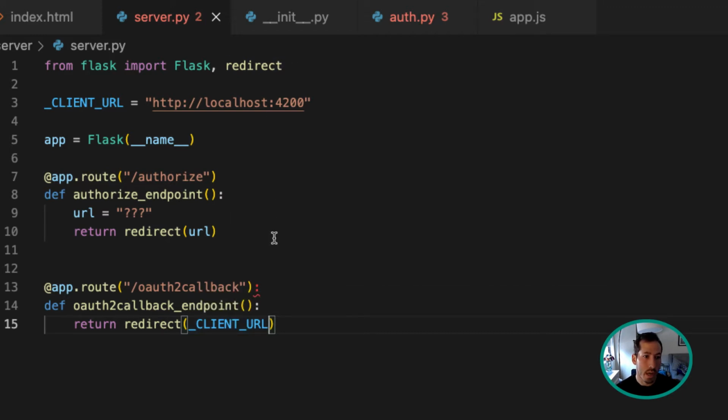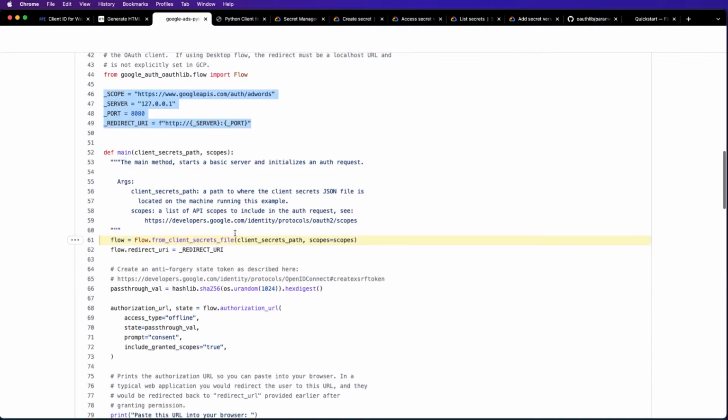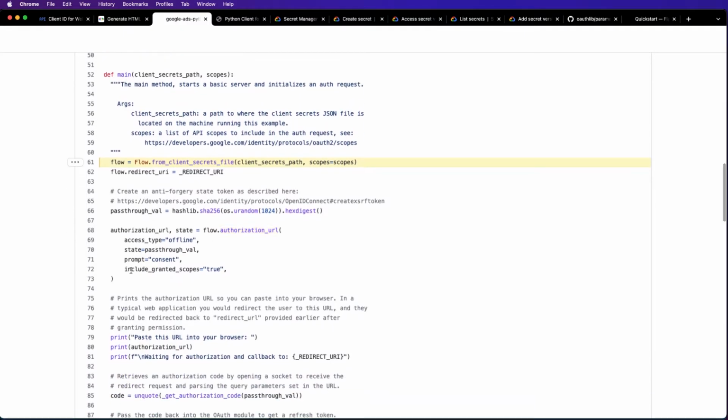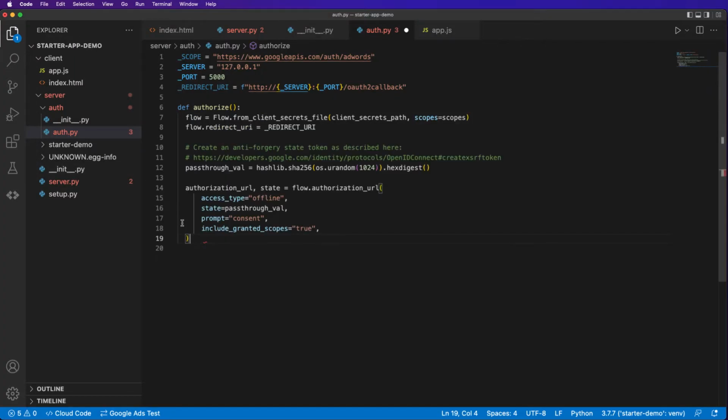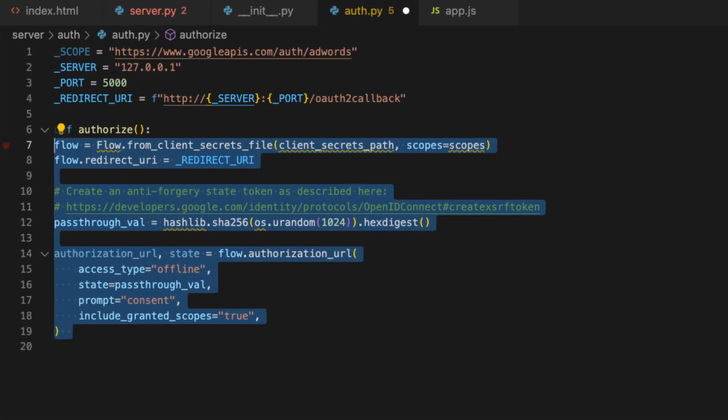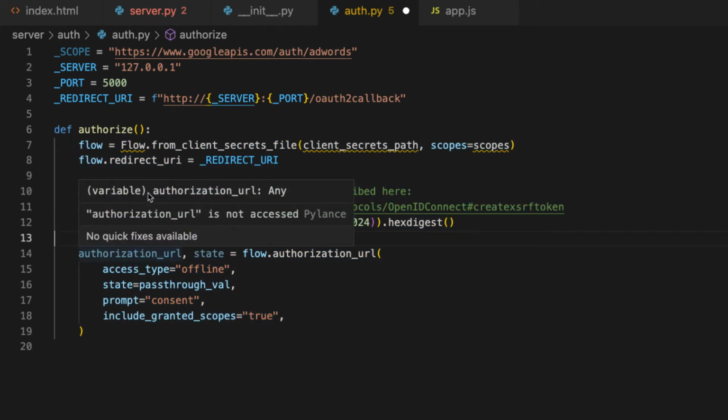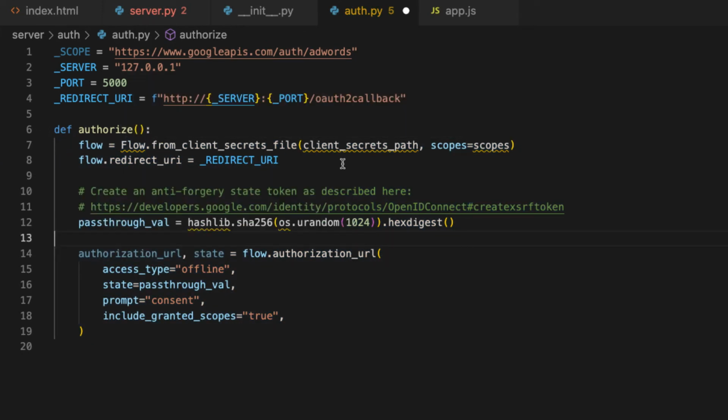So let's go ahead and write our authorize method. Again, I'm just going to borrow from this library. I come in here, and you can see here, what this does is it creates an instance of this flow class, which is a kind of an authorization helper library in Python. We set the redirect URI. We create this pass-through value, which you can read more about here.